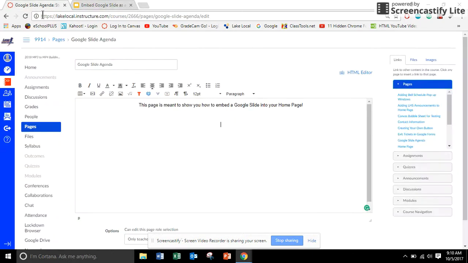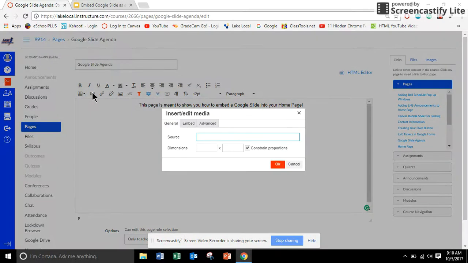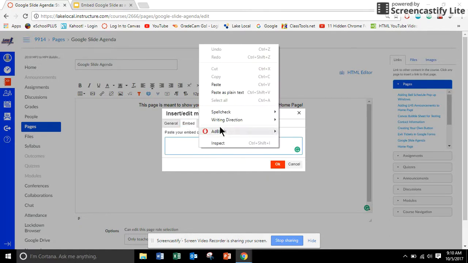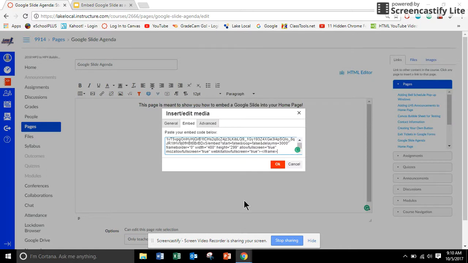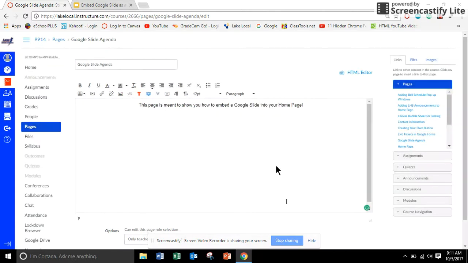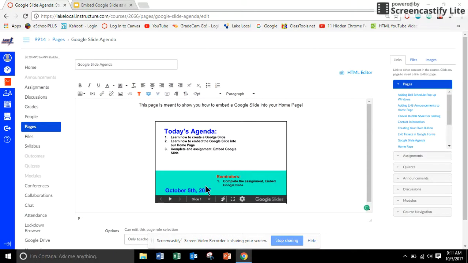Now we got to go back to our page that we want to embed it in. So in order to embed it, we want to embed it as media. So we're going to insert and edit media. And then we got to go to where it says embed. And then I'm going to paste that embed code. Okay. So I'm going to hit OK. And that's essentially what we can do.